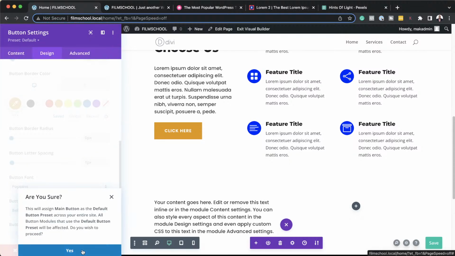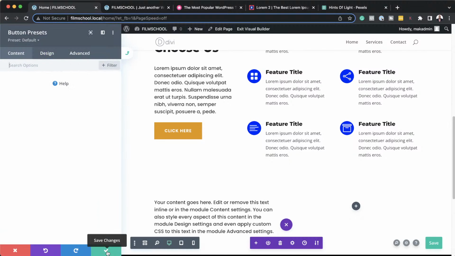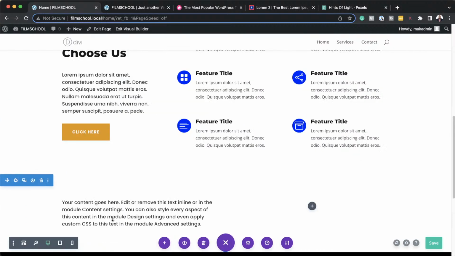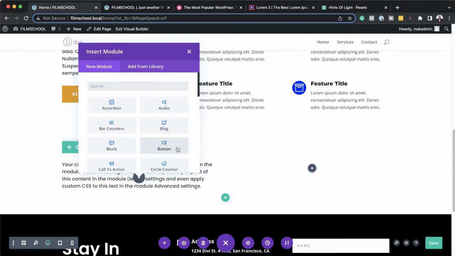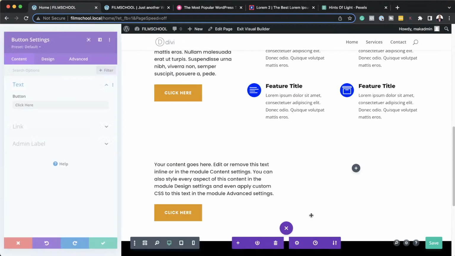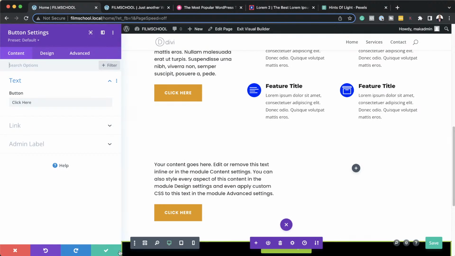So now it's asking me if I'm sure. I can say yes. And then I can save changes. Okay, great. So my button now has been updated. So every time I need to add a brand new button now, notice what happens. So let's add a button. And here it is. Boom. Now it's taken on the color of the preset.